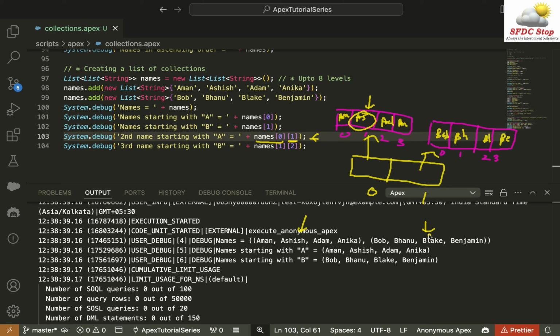Similarly, if I want to display Blake, then what will I do? I'm going to say this list is present at index 1. So I want to pick up the list which is present at index 1, and I want to pick up Blake. So Blake is present at index 0, index 1, index 2, right? Blake is present at index 2 inside my list. So I'm going to pick up the element which is present at index number 2 inside the list which is present at index number 1. Got it? So this is how this code is working.